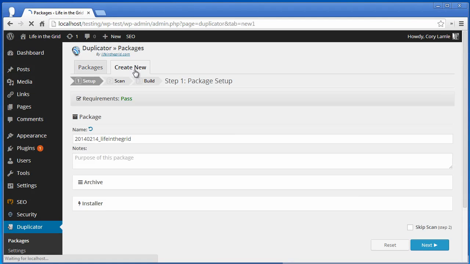This is going to open up the package setup wizard where we can give our package a name and optional notes. A package consists of two sections which also correlate to two distinct files. These files are known as the archive file and the installer file.